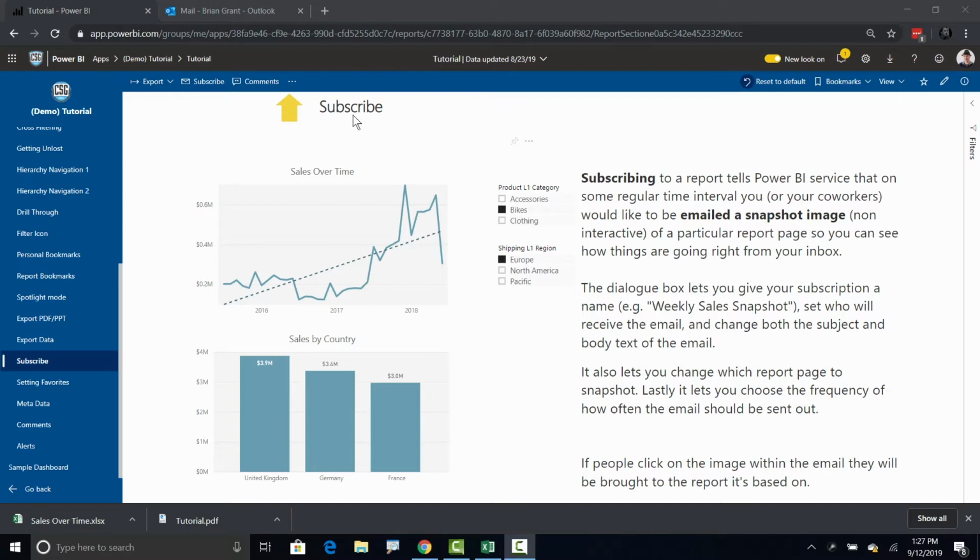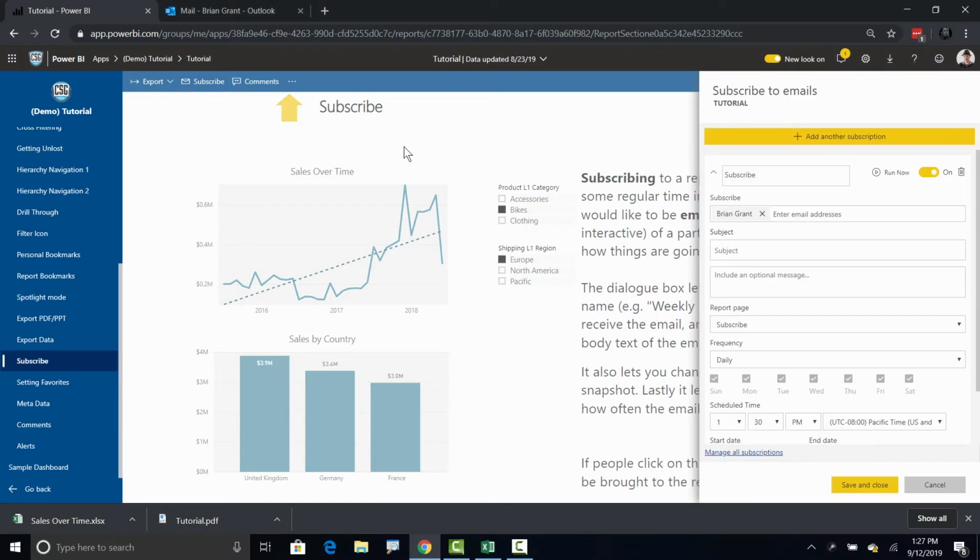To do that, it's pretty darn simple. We head up here to subscribe, right? Click on subscribe. And it's going to say, okay, so I've got this subscription. What do you want to call this thing? I'm going to call this, I don't know, subscribe page subscription. Bit of a mouthful. I can call it whatever I want, right?